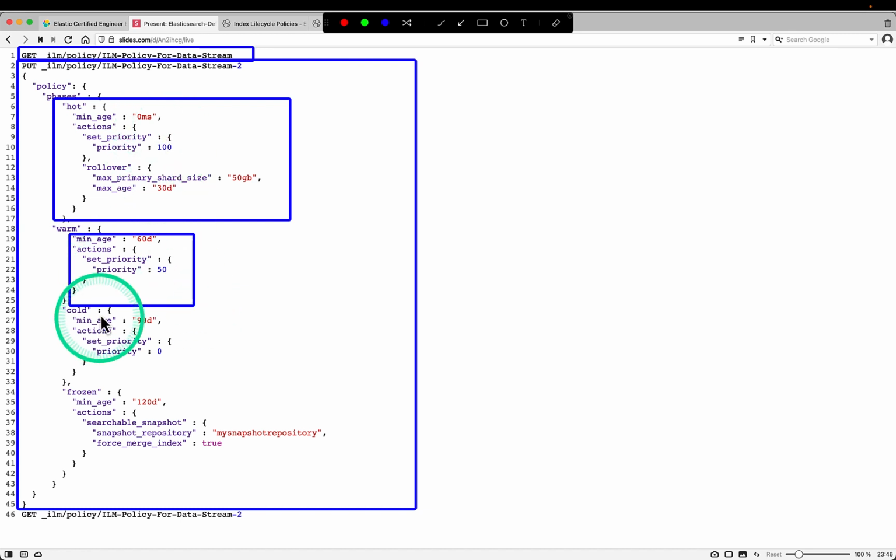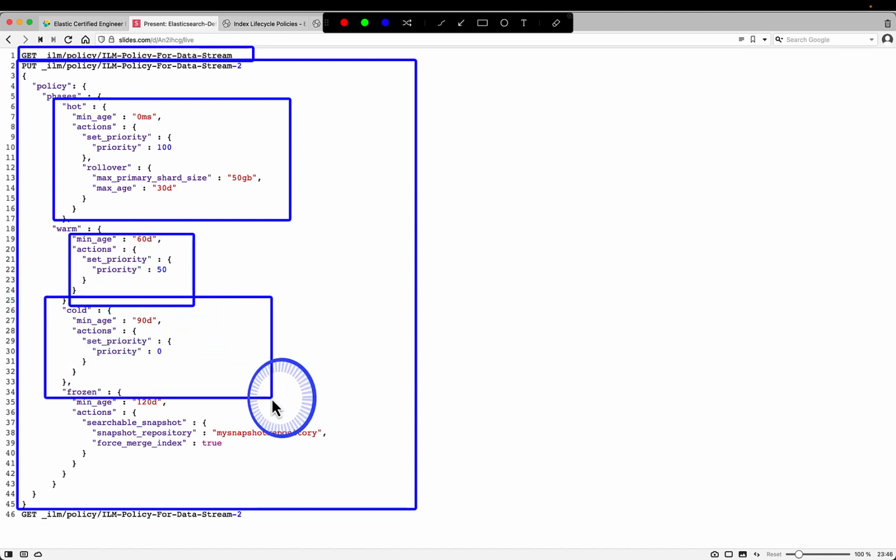So first 30, then the next 30 will be in the warm, and there is a certain priority which you can give. And finally the cold, which is after 90 days. They are actually data nodes which you can assign. You can label your data nodes in Elasticsearch with hot, warm and cold, and those data nodes, depending on their pricing and CPU storage performance, one could be SSD, one could be hard disk, and one could be archive or tape, so you can specify all those things.